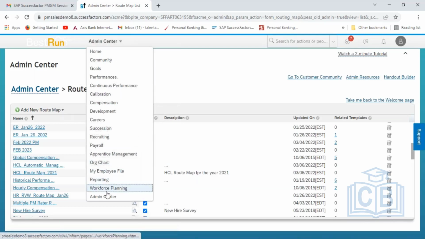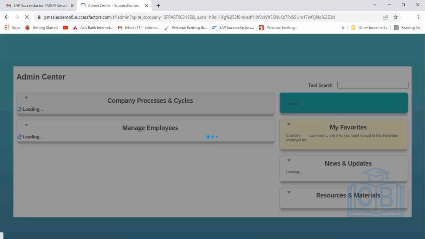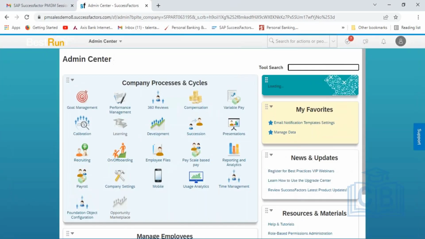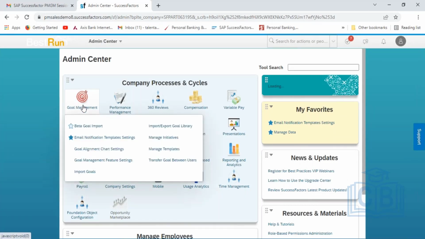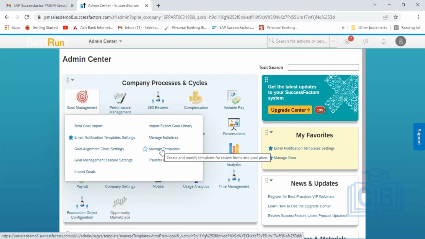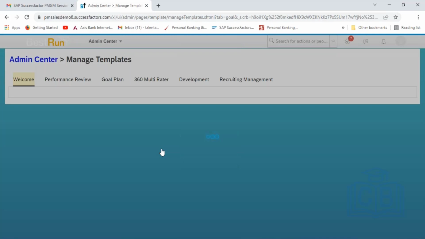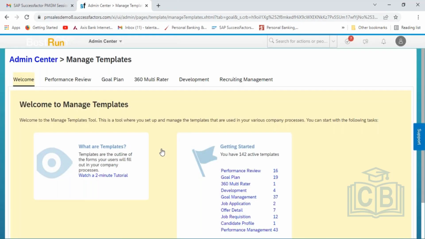Again, go back to the admin center. We have completed the roadmap, how to create a roadmap with the help of manual and automatic. Now we are going into the goal template. In the goal template, you can see manage template. Click on this manage template. When you click on manage template, we are about to create a template. After creating the template only, we need to add the goals inside.